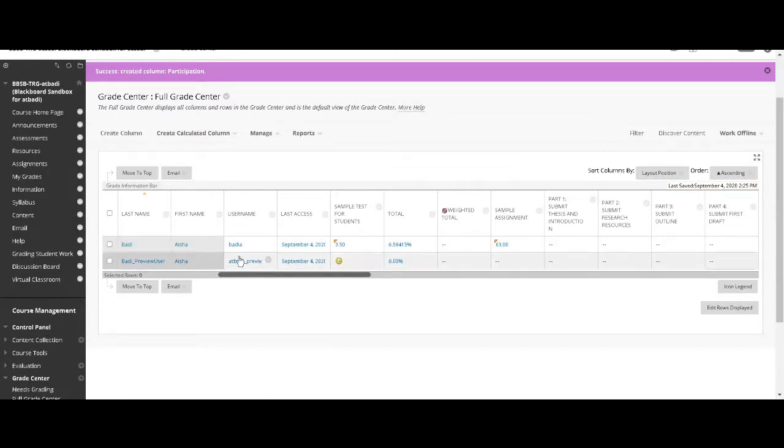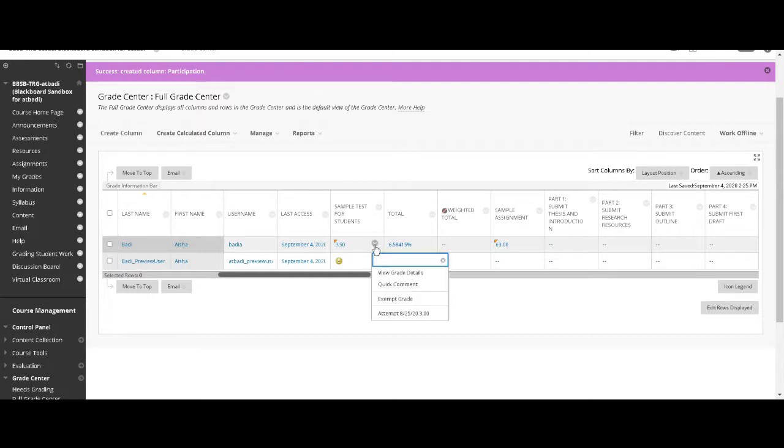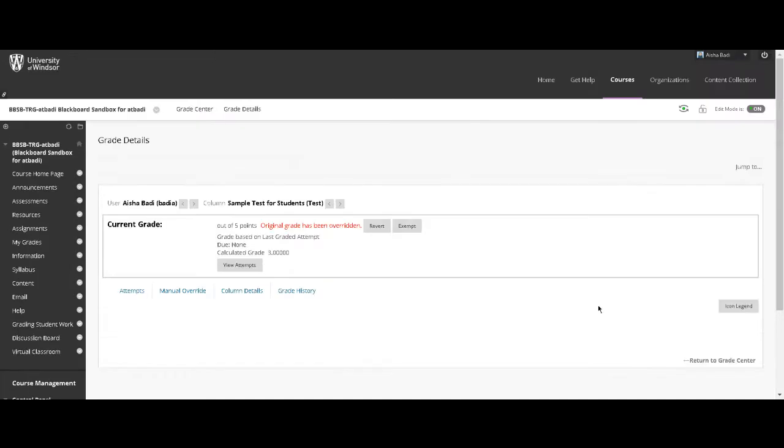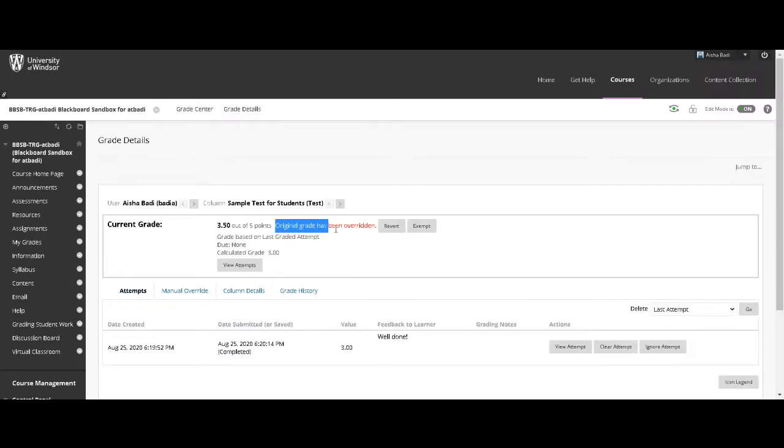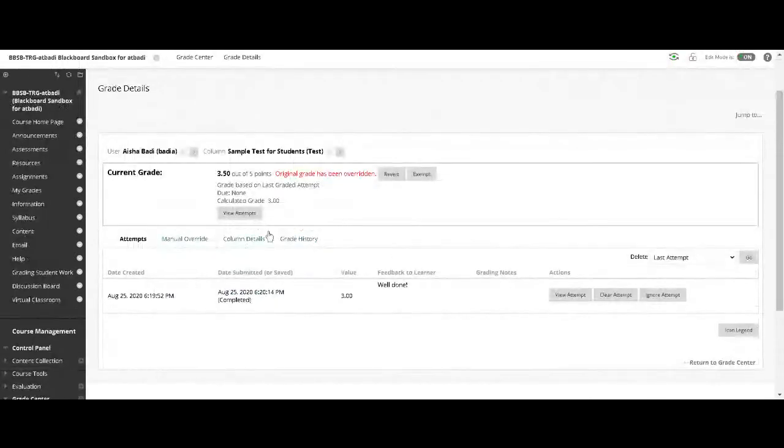Okay, to go into the grade details page, I'll go next to the submission itself, click the gray chevron, and click View Grade Details. Okay, you can see a note here that says original grade has been overridden. That's because of what I just did right now. It can also be overridden over here, which I'll go over in a second.